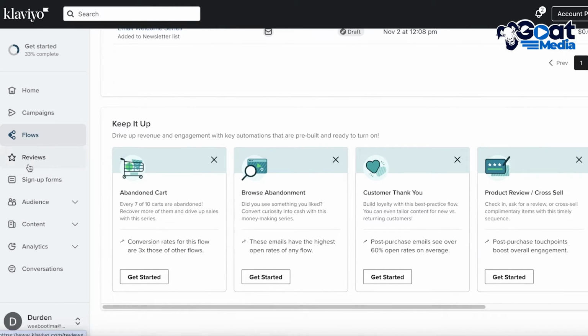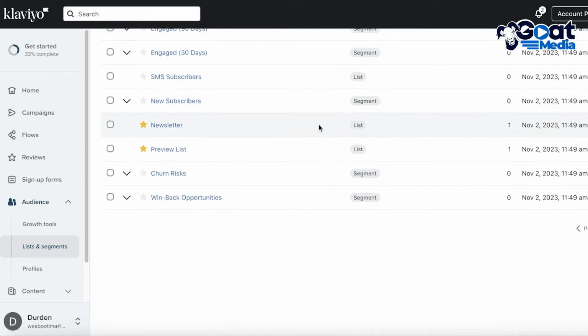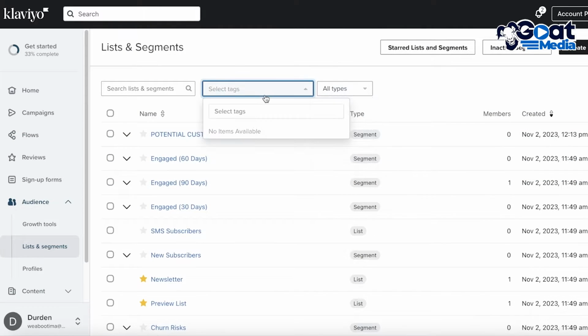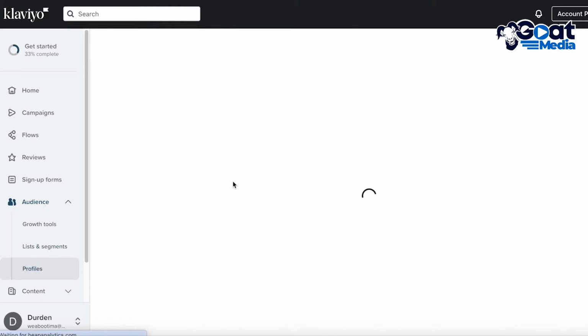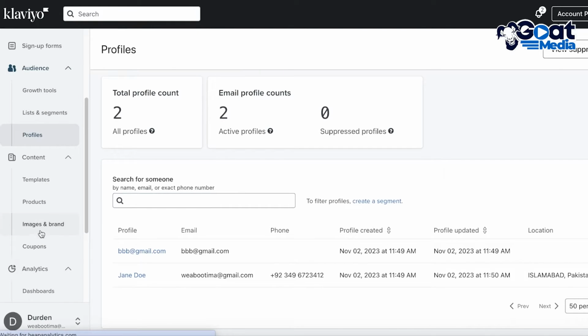It also shows me multiple different flows that I can build for my customers' journeys. So as you guys can see, I can build a flow for canceled orders or any type of other filter. Then I have some basic reviews and sign up forms, as well as your audience, and you can go into your lists and segments over here to further categorize, or you're going to be able to see the categories in your Shopify segmentations. Then you have your profiles where you can see individual contacts that you have, as well as content that you might have.